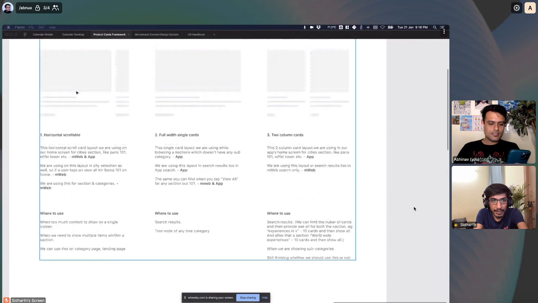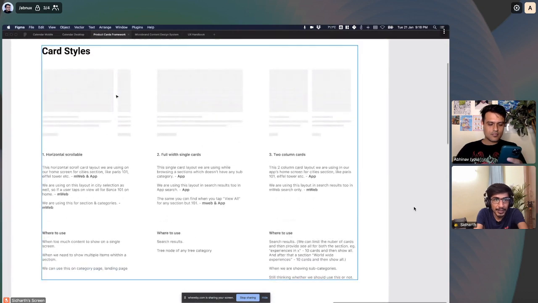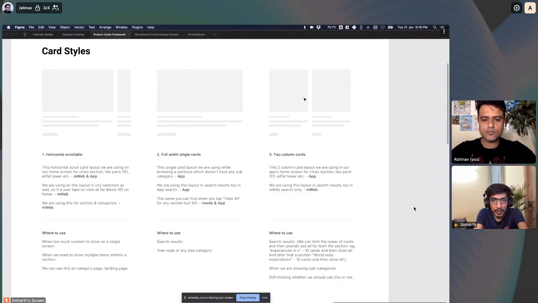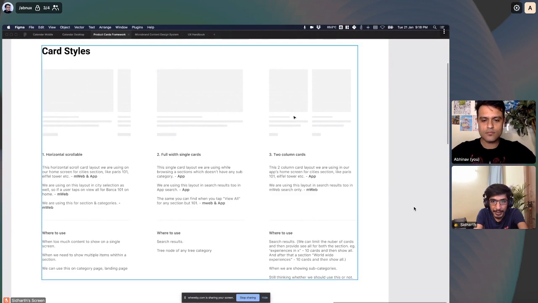There's horizontal scrollable cards like this, which come partial, so you can scroll them. There's full width card, which comes edge to edge, and there are 2 column cards, so you can make a grid out of it and keep scrolling. So swipe, scroll, right? And this is where we use them.